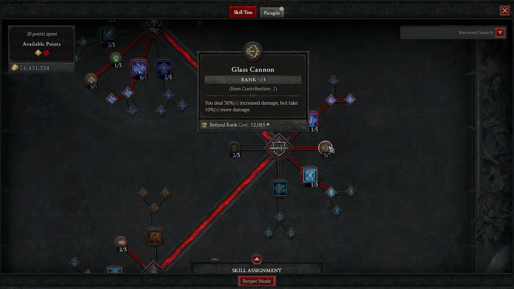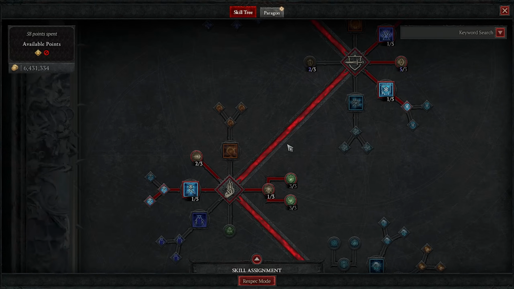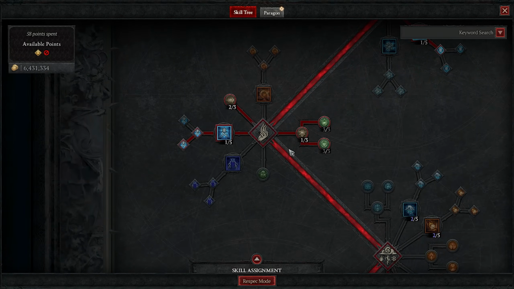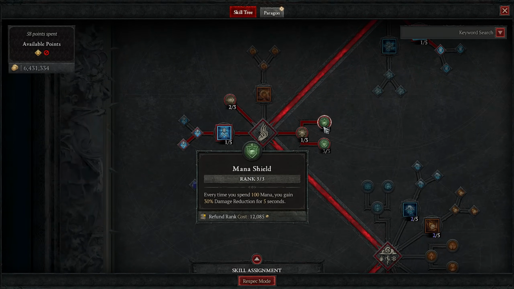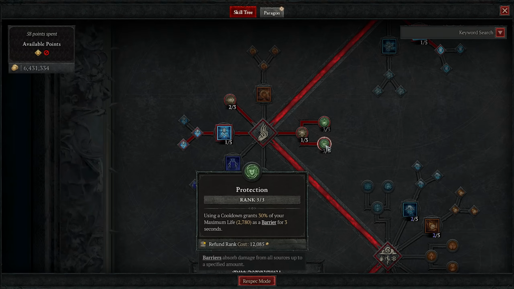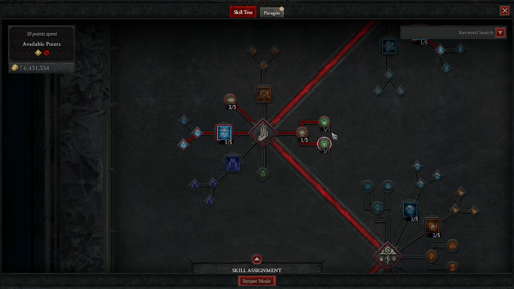30% increased damage, but you take 10% more. Absolutely incredible passive. Down to here, we want to take this big cluster of defensives. Align the elements, so we can go 3 points into Mana Shield, 3 points into Protection. It's just a big old defensive. It's one of the best 7 points to put in just for massive defensives on Sorcerer.